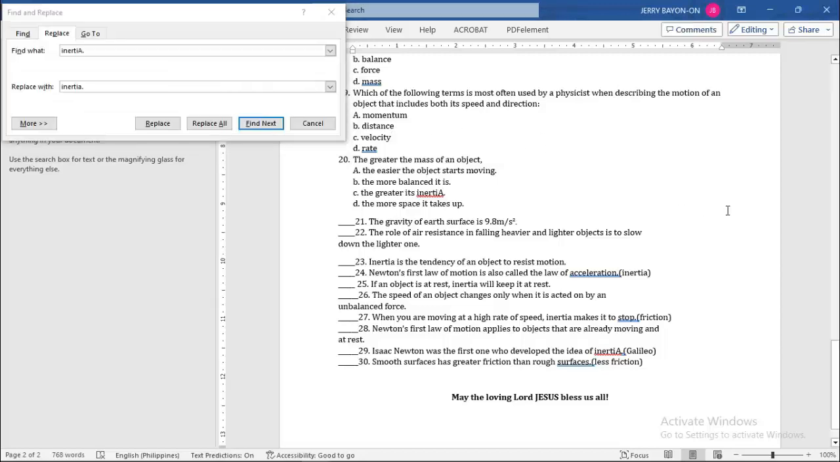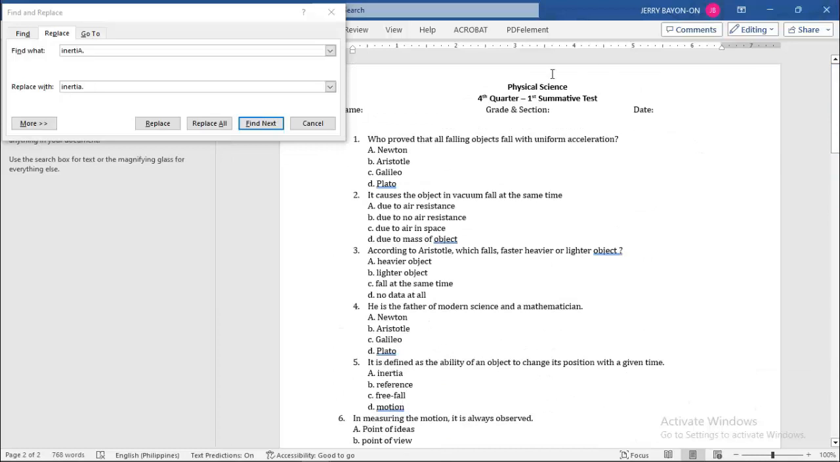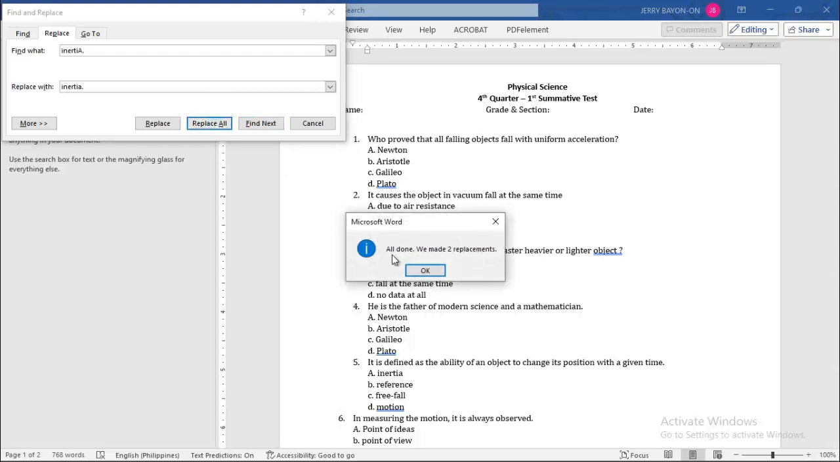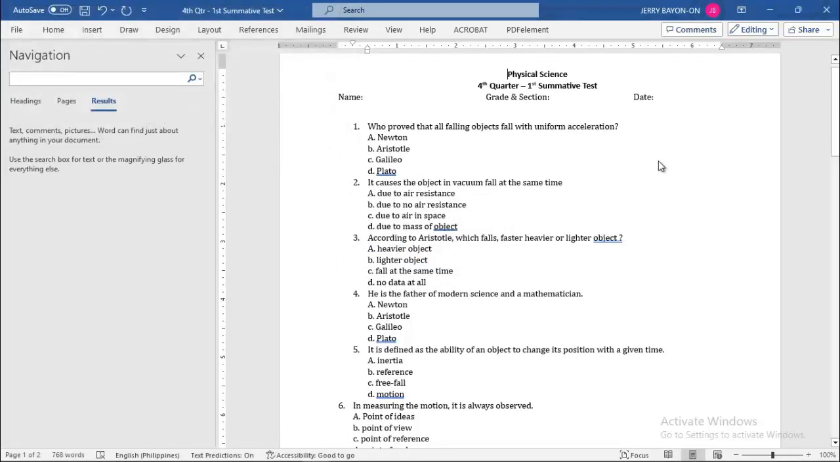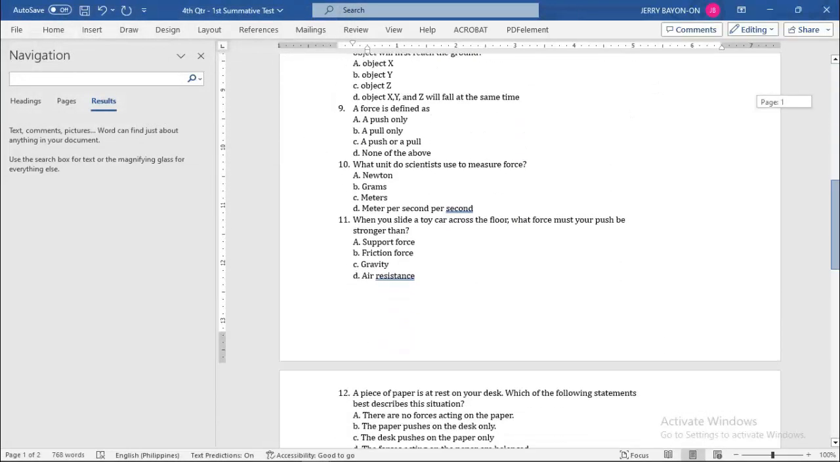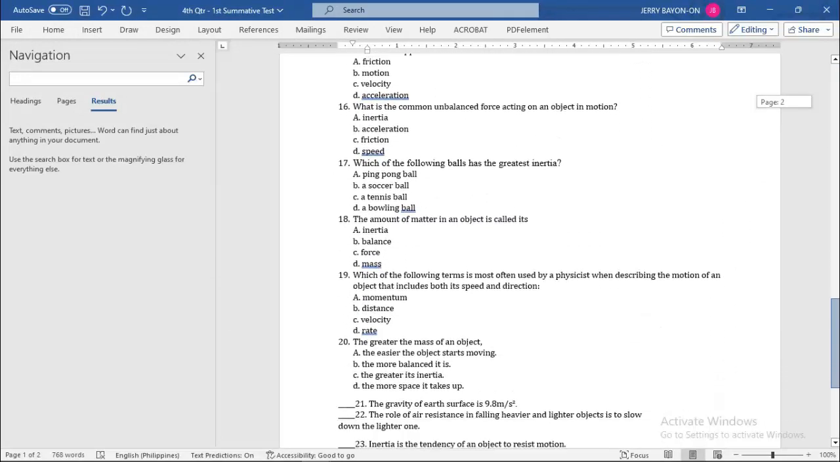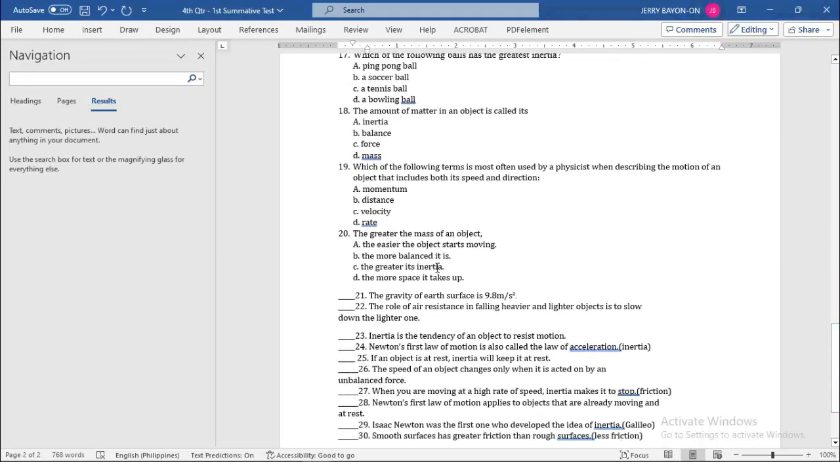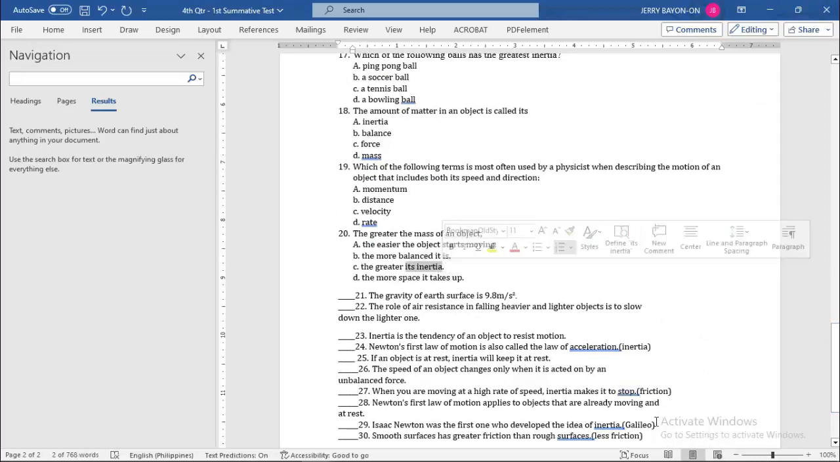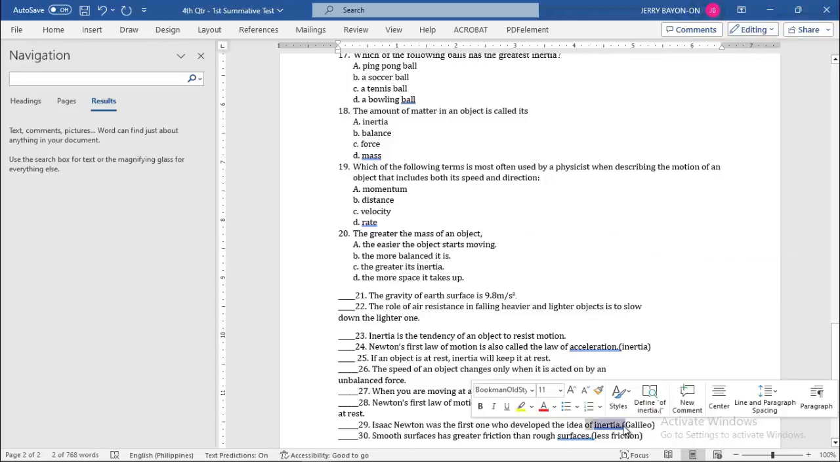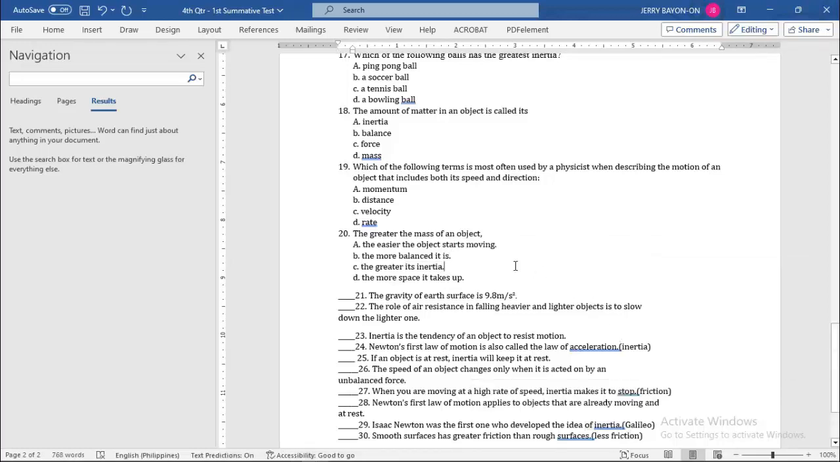What you should do is put your cursor at the beginning, at the first letter of your document, and then Replace All. All done. We made 2 replacements. Since we only have 2 instances of inertia being changed, like this one here and this one here. So Word is really honest in displaying how many changes have been made.